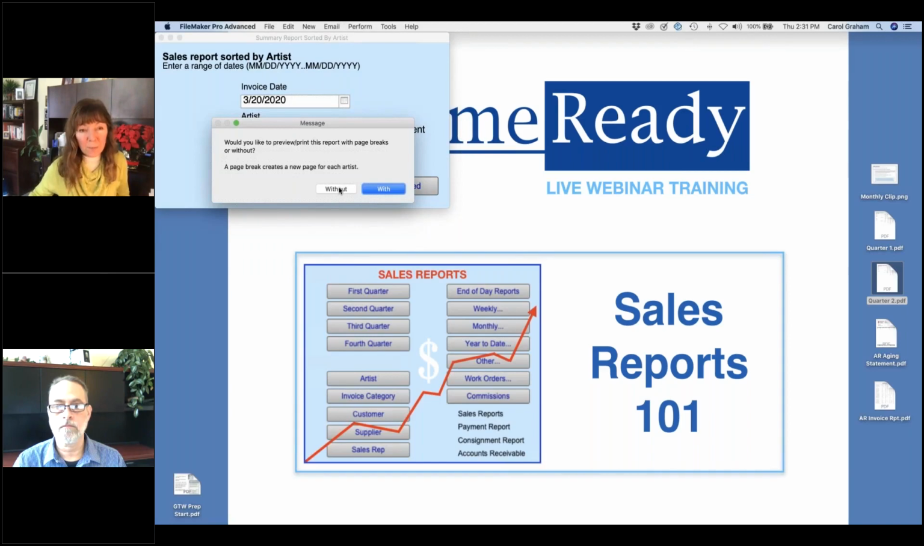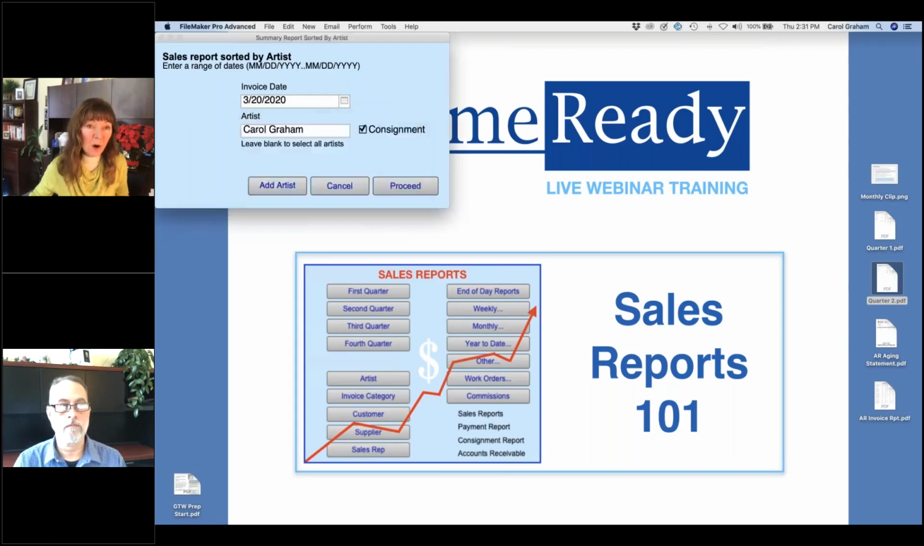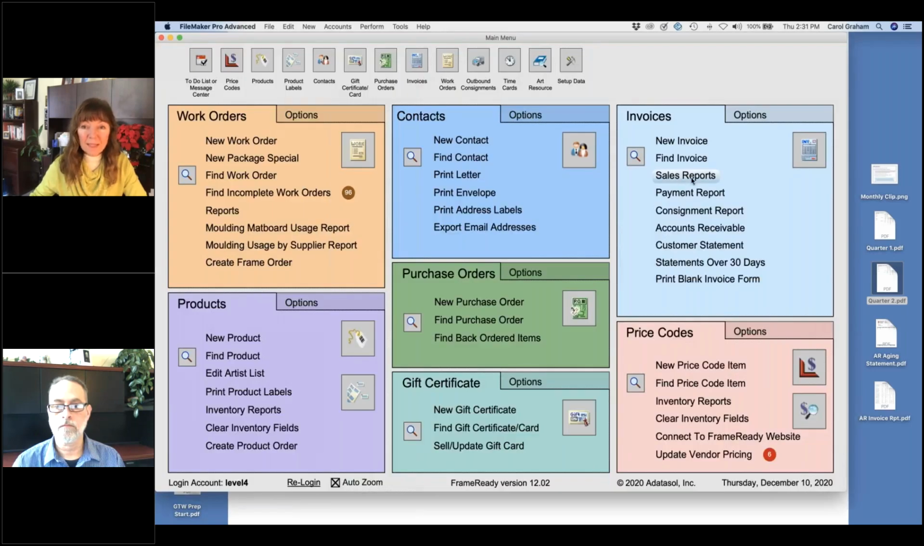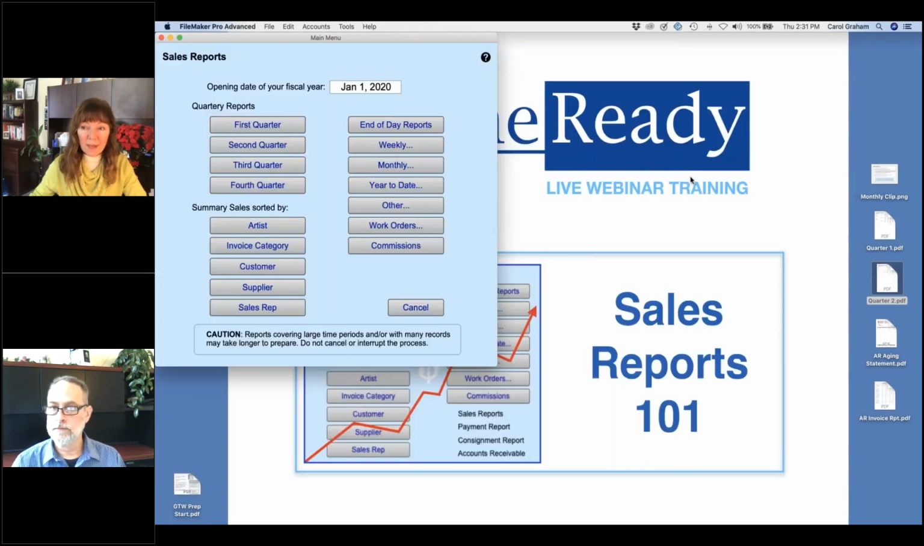It will ask you if you want to print it without page breaks or with page breaks. The idea of having it with page breaks is that each artist would receive their own page. You could email that to them, save it as a PDF if you want, or print it out, and then you'll be able to see the different reports for each artist that you've been working with. So we'll click continue on that, and let's go back to sales reports again.